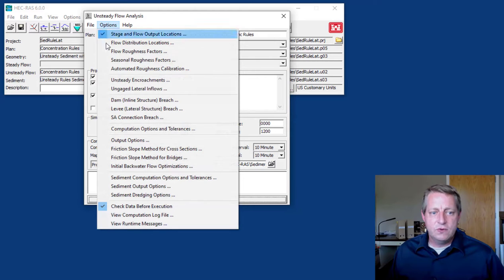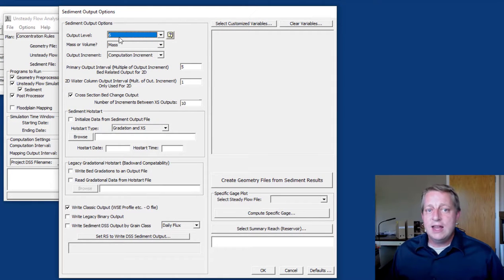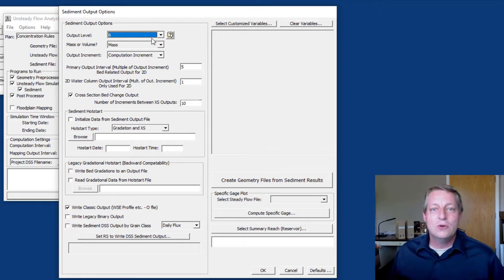And these are the same for unsteady or quasi unsteady. If you choose sediment output options, you'll see that what we've done is we've chosen output level 6. So that says, hey, give me all of the sediment output. Give it all to me. And that's why we got it all. And a lot of times I run it on this because I don't know what I want to explore.